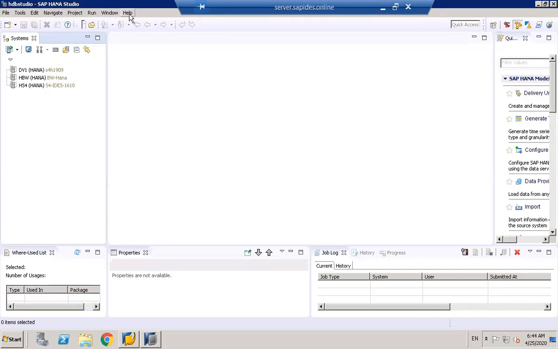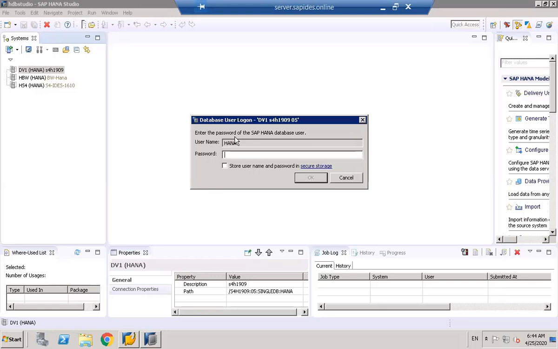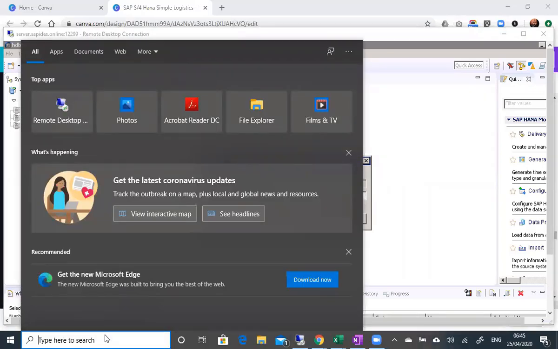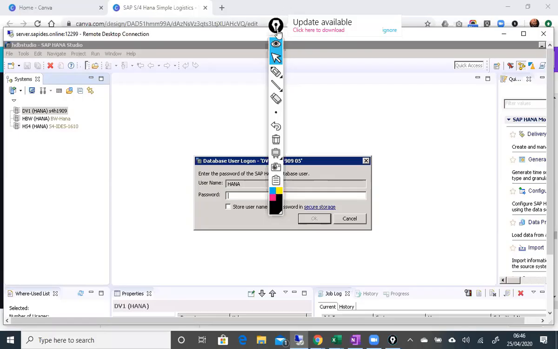Now I will be logging into a HANA database system. So I'm logging into the S4H 1909. I'm not logging into the 1909 application. Actually, I'm logging in here to the S4H 1909 database. It will ask me for my password. Basically we use the same user ID and password for the database, but we would have a different user ID and password when we use our 1909 system. So here we need to put in a user ID and password.